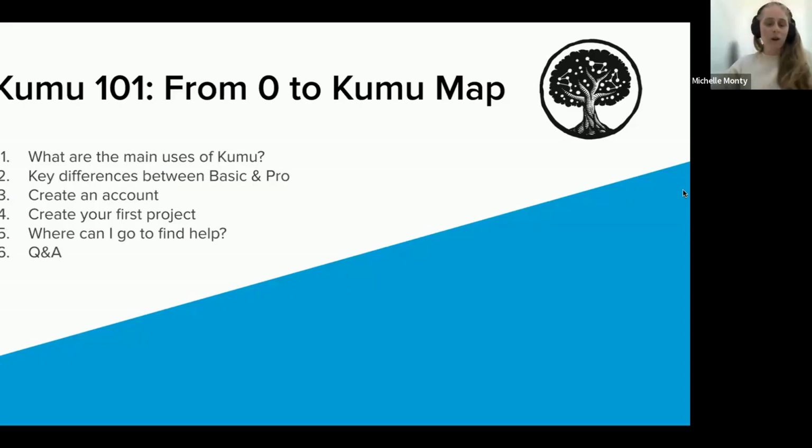This session is Kumu 101, from zero to Kumu Map. What I'm going to be doing is really take you from the moment that you signed up to Kumu and are starting your project to eventually having at least a start of a Kumu Map that looks nice, that has all the data that you want in there, and that starts to begin to tell the story that you're trying to tell with the data visualization in Kumu.